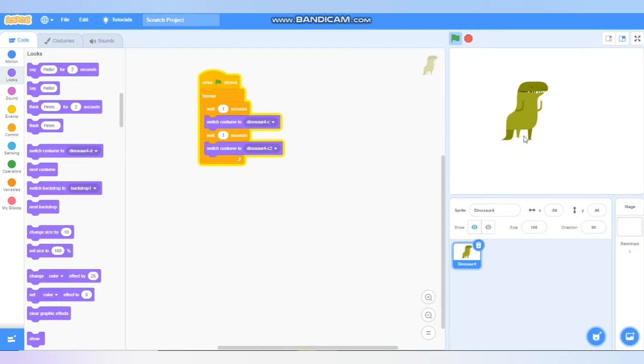We see that it's a little slow, so we change the waiting seconds. Instead of 1, we will write 0.2. So that's it, and there is the result.